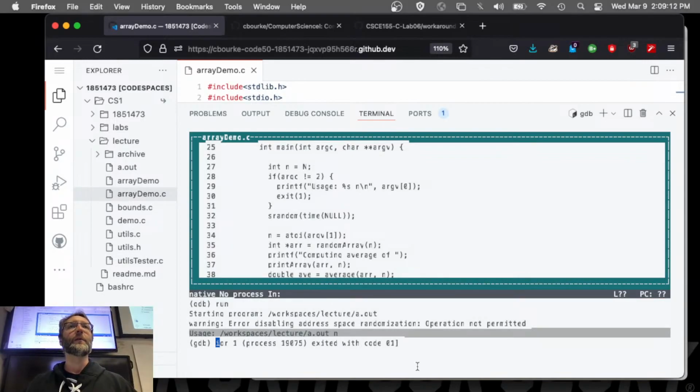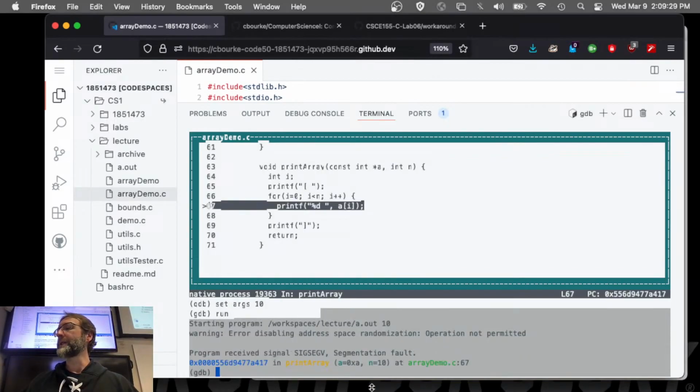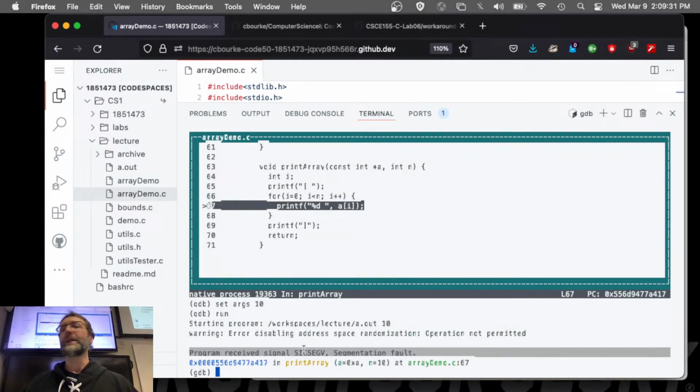What do I have to give it? A command line argument. Am I at the command line right now? Nope. So how do I set command line arguments? Set args, and then how many do we want? 10? Right. Okay. There we go. Now run it. And now I get what I was getting before, a segmentation fault.